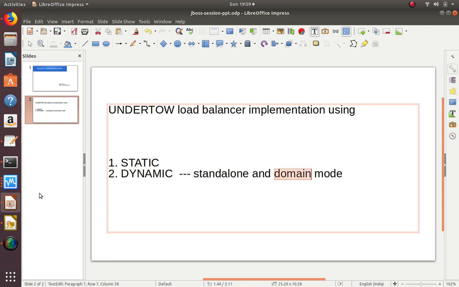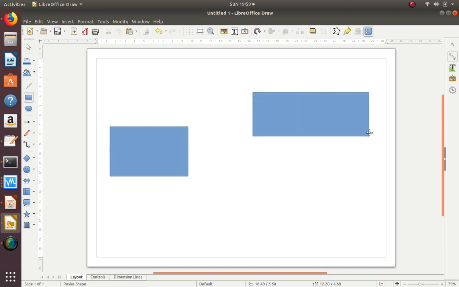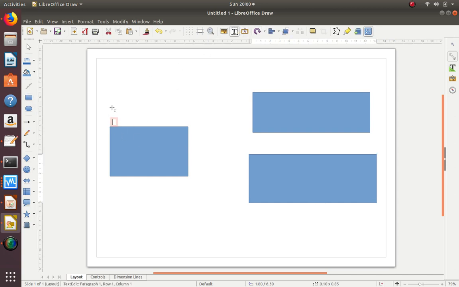So if you see this quickly, I have three servers in total. One will act as a load balancer, and the other two will act as backend servers. This is the one JBoss backend server, and these two are backend JBoss servers. This is running on 192.168.56.101, a Linux box, and it is running on HTTP port 8080 by default.